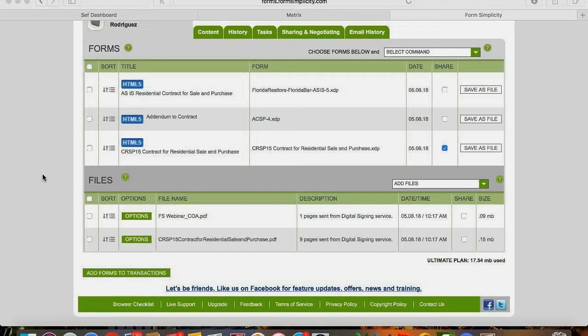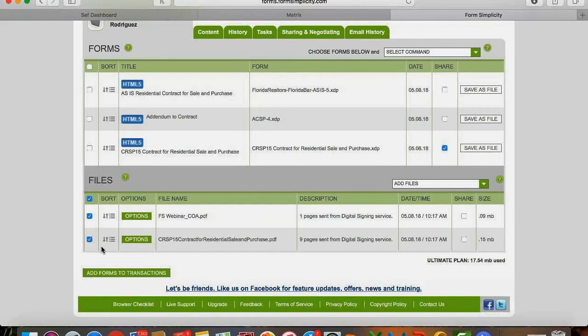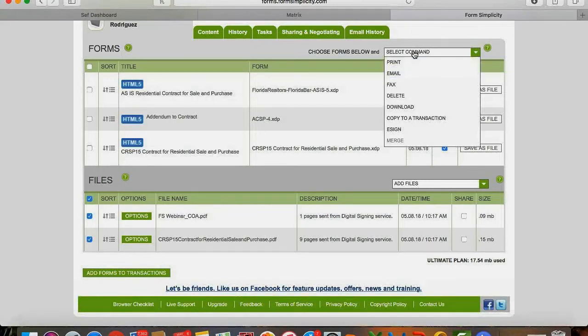Now, if we needed to forward this to another client, or perhaps forward it now to the listing agent as an offer, you will select both files and come up here and hit select command. Then you can email it, you can share it, or you can also use the e-sign as well if you're forwarding it to another party that you are doing business with.